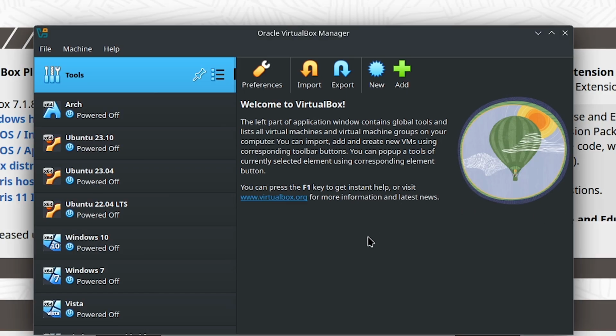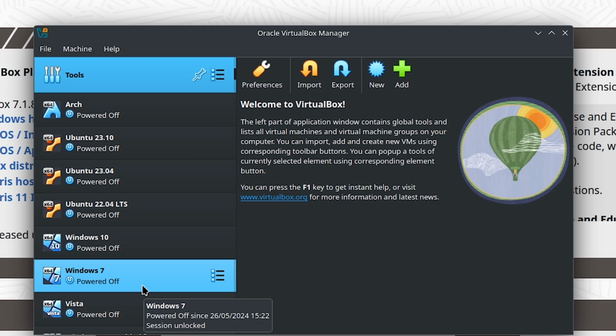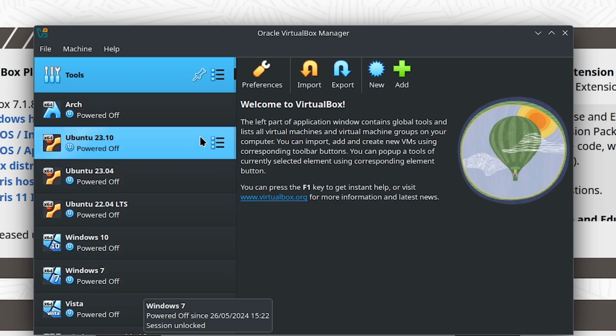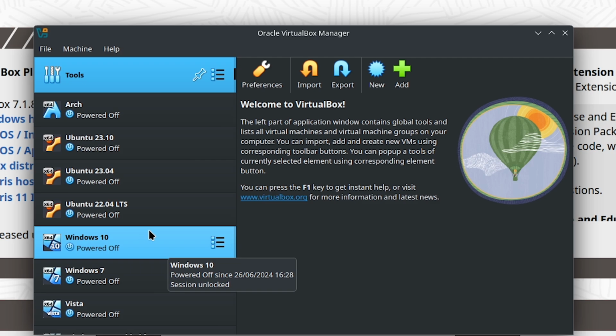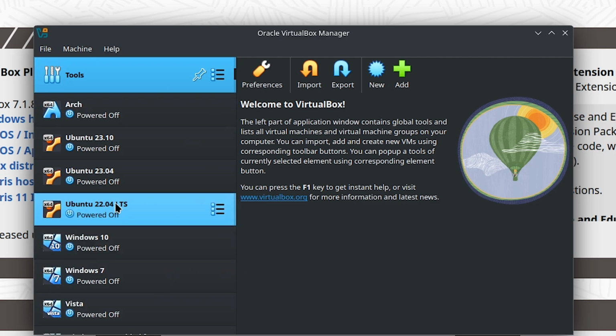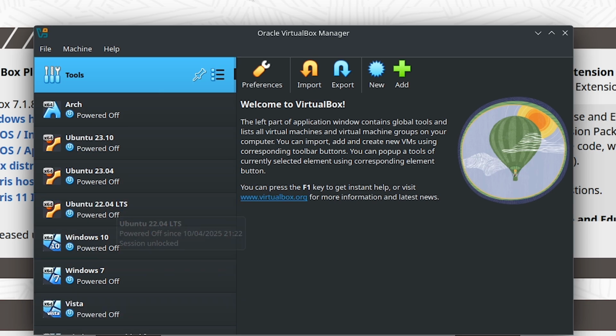So, Oracle VirtualBox. If you're installing VirtualBox for the first time, you're not going to have most of these options here, because of course you're not going to have the VMs. So we're just going to disregard these. They shouldn't bother us. You're going to see an interface like this.